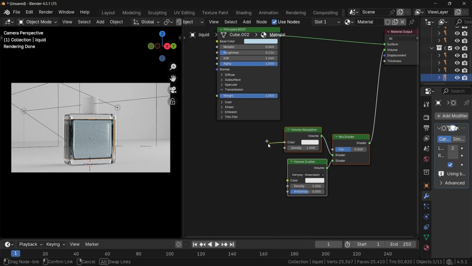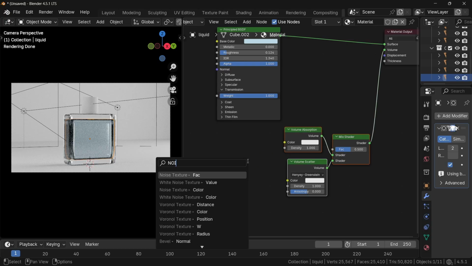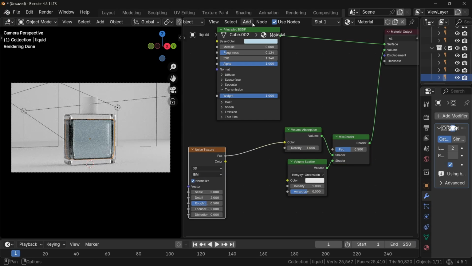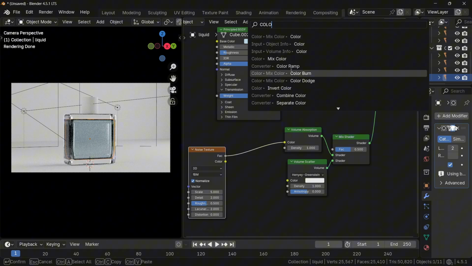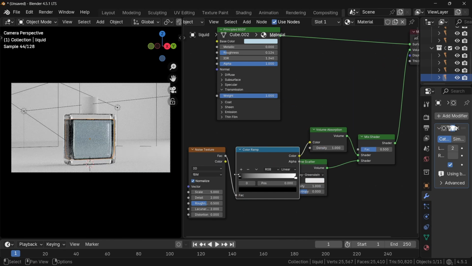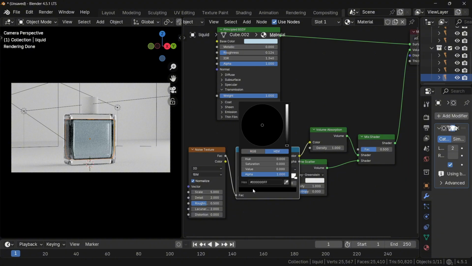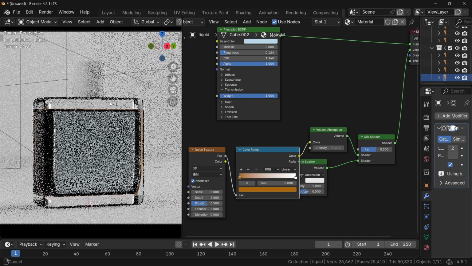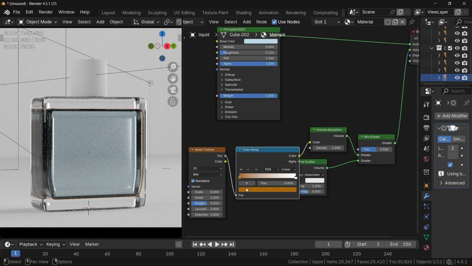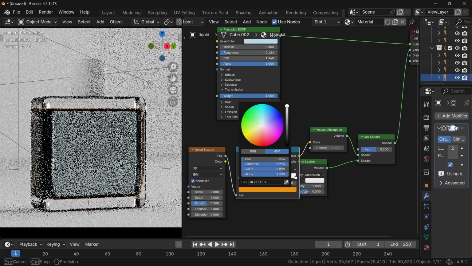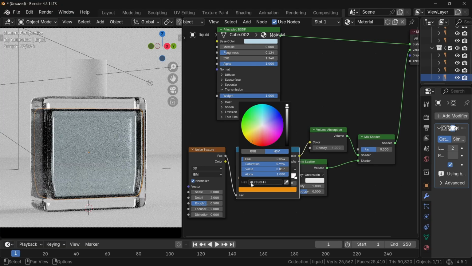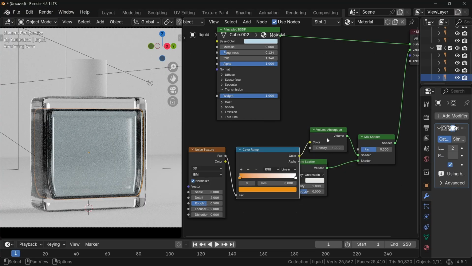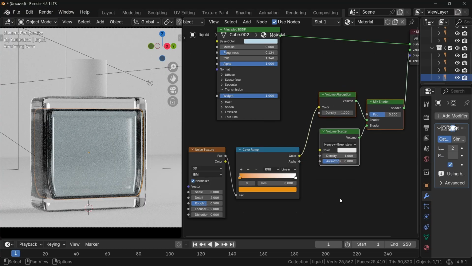Now plug the noise texture into the volume absorption and control it with a color ramp. And here's the trick. With volume absorption, the color you set isn't the color the liquid will look like. It's the color of light the liquid absorbs. So if I want a grayish blue liquid, I actually need to set the absorption color to something warm, like orange, because it's absorbing the orange wavelength and leaving the blue behind. And that's what gives it depth instead of looking like a flat painted color.